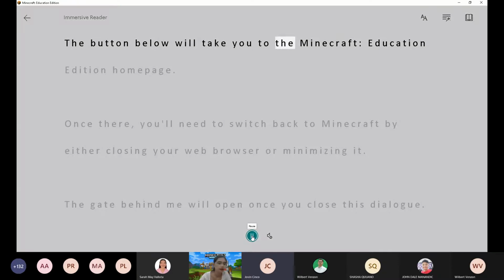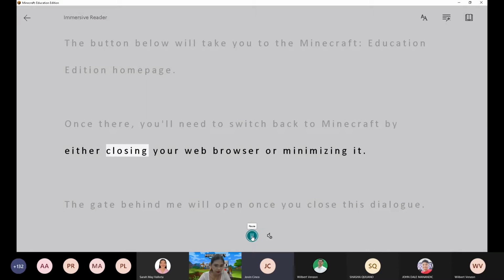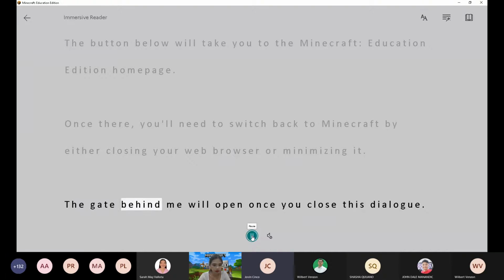The button below will take you to the Minecraft Education Edition homepage. Once there, you'll need to switch back to Minecraft by either closing your web browser or minimizing it. The gate behind me will open once you close this dialog.